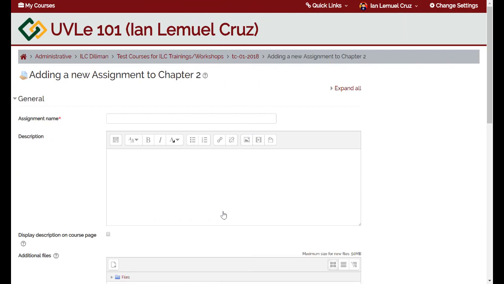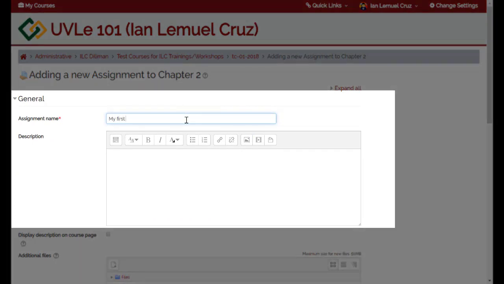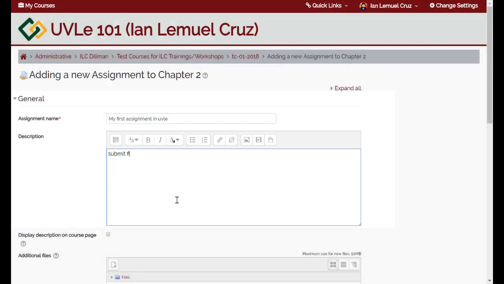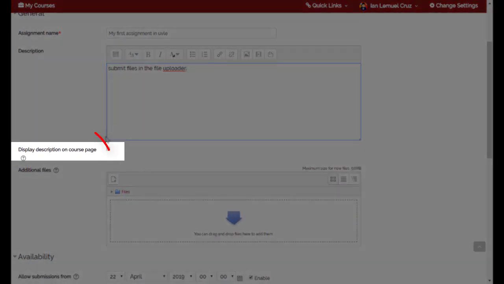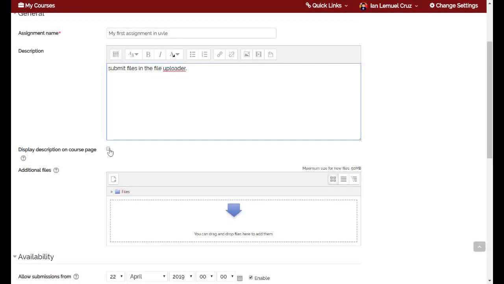Let's begin in setting up the assignment. First, enter a name for the assignment activity. Then, you may use the description box to insert instructions and details about the assignment. To make the description easily accessible to students, check Display Description on course page.